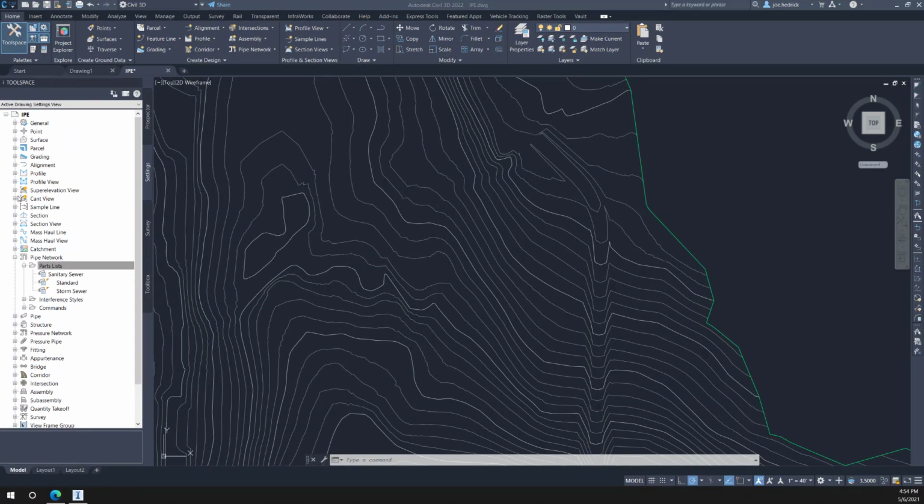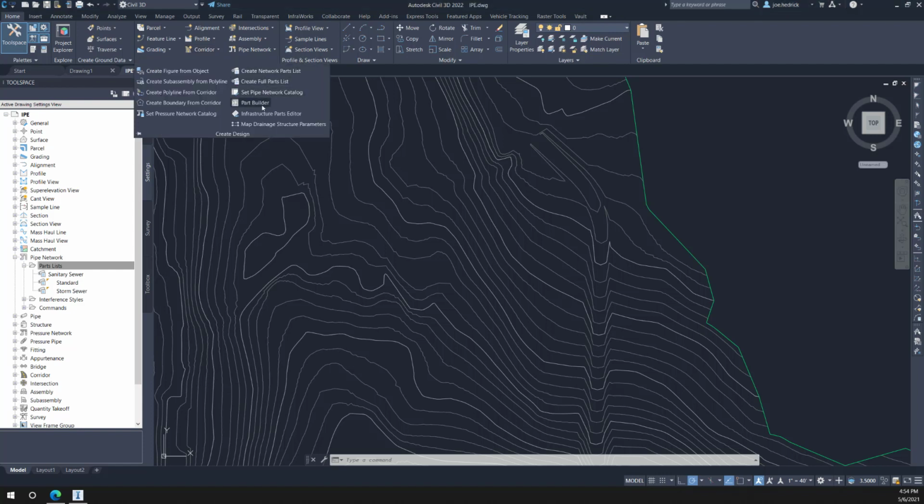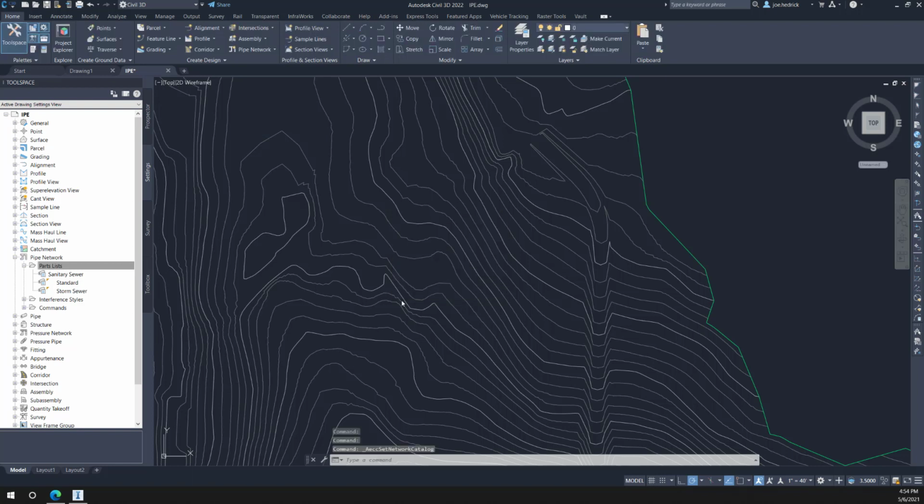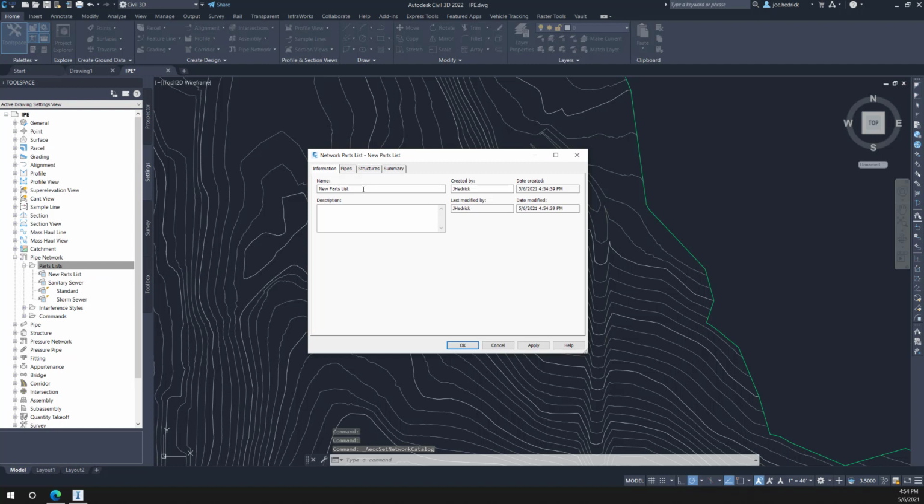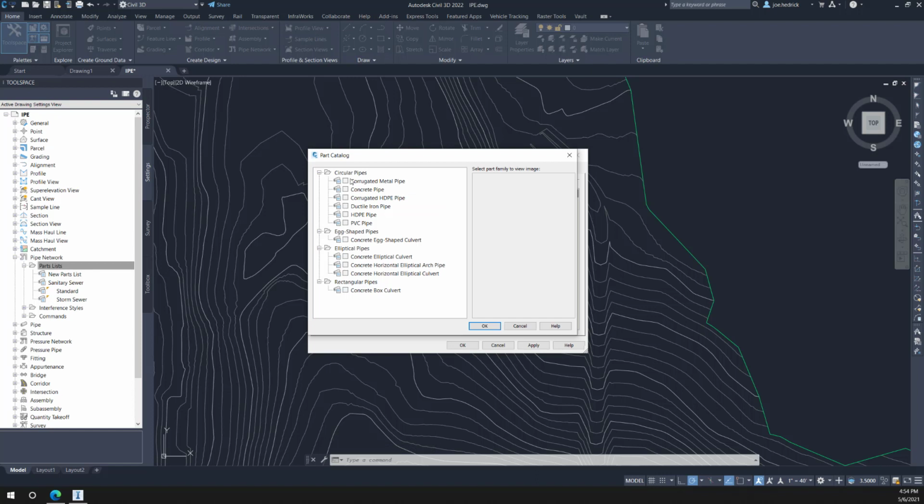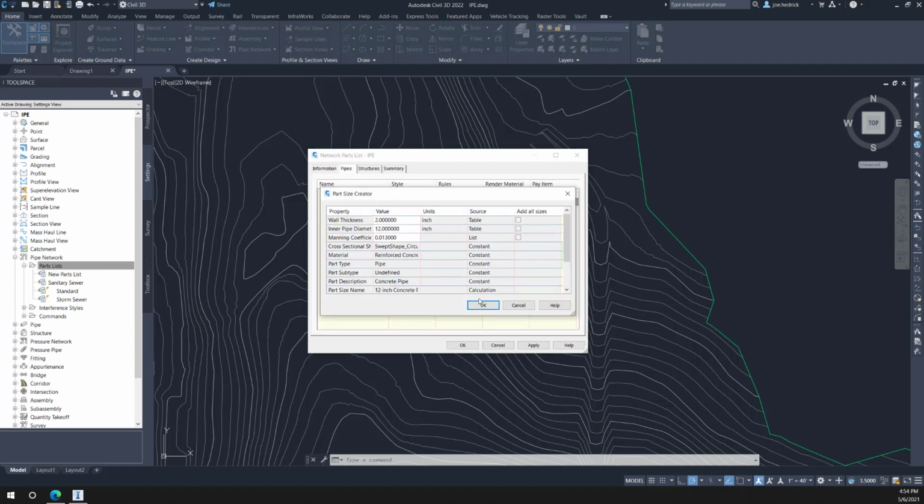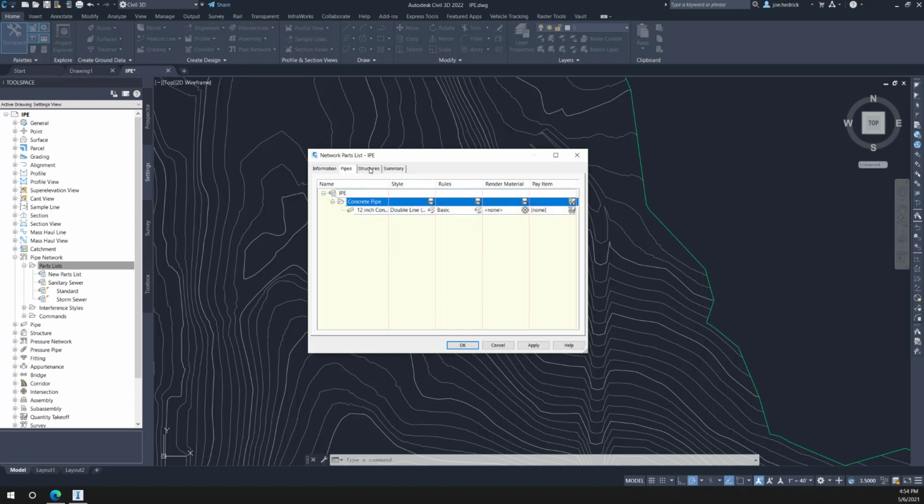All right, finally back in Civil 3D, let's see the fruit of our labor. And the first thing we're going to do is pick from Create Design, and we're going to set the pipe network catalog. And again, I want to make sure that we're pointing to that City of Houston catalog that we created. So let's create a part list real quick, and let's just call this IPE. We'll just add a quick pipe size. 12 inches should do it.